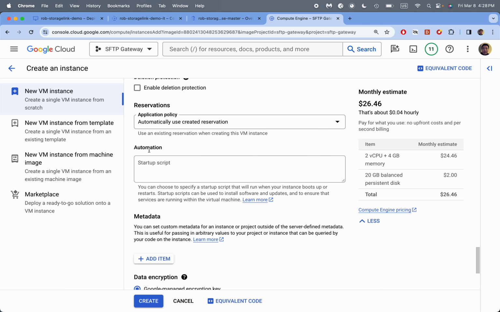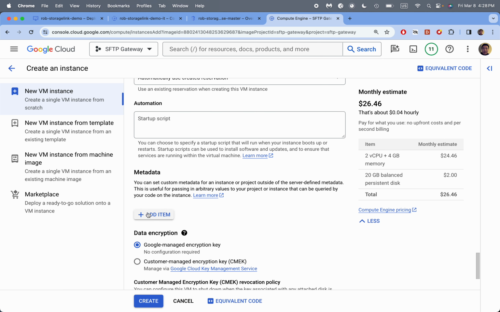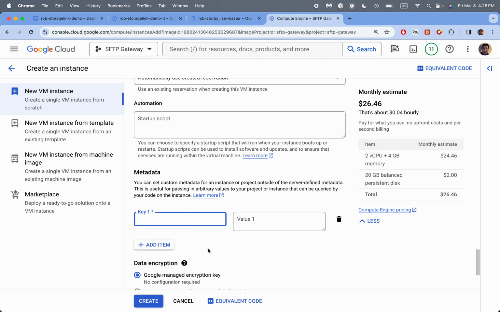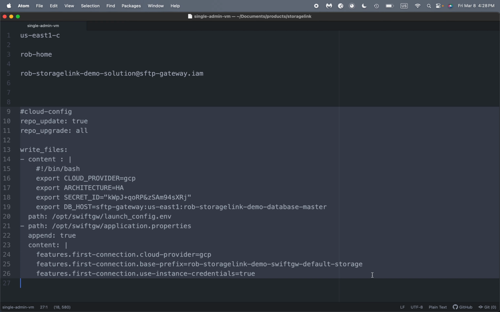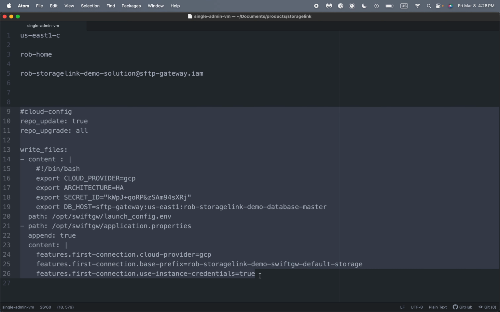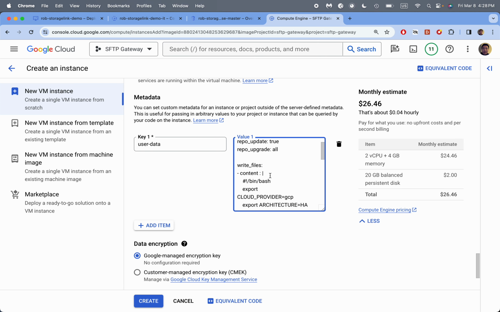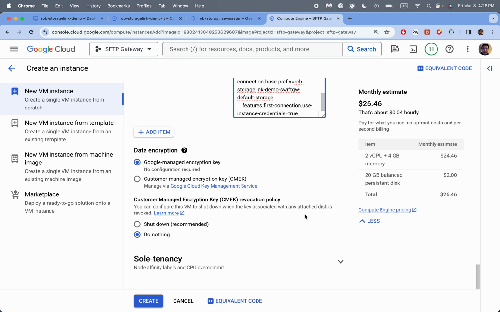So right below this automation startup script section, there's a metadata section, and I'm going to add an item called user-data, all lowercase. And then this is the key. The value is a text area where I am going to copy all of this and paste it here. So it looks like that. And that's pretty much it.